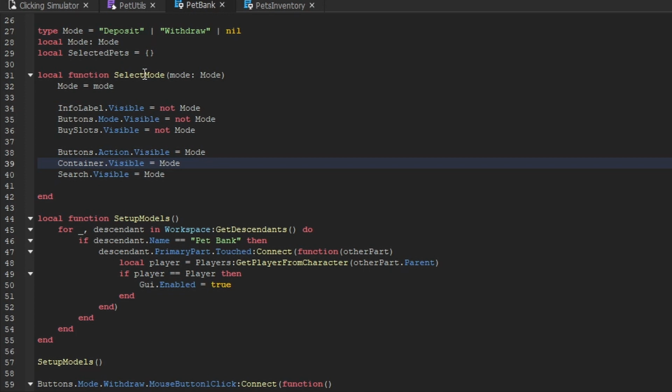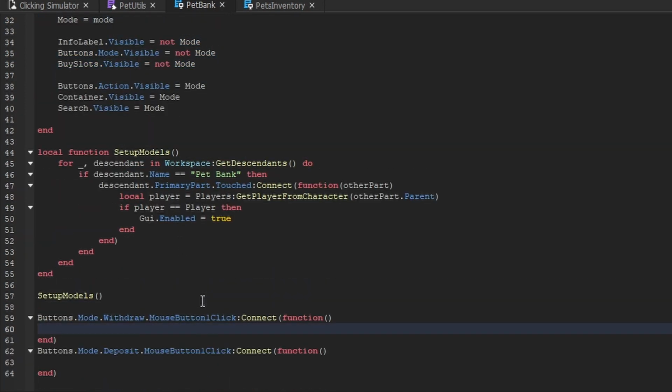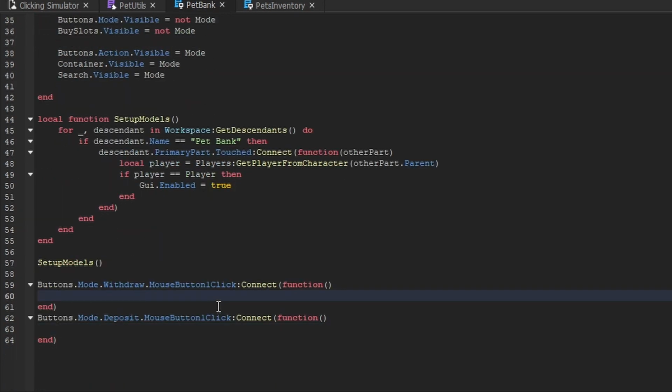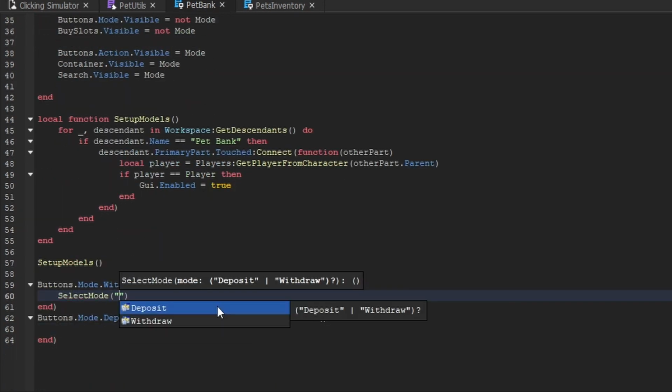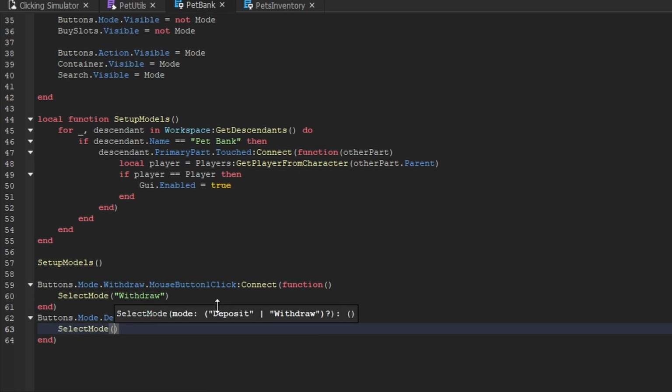So now that we've added all of this current logic to this function, let's go back down to where we listen to whenever a player clicks on the withdrawal or deposit button. And we actually want to call the select mode function. Of course, when we click the withdrawal button, we want to call that function with the withdrawal argument. And then when we click the deposit button, we want to call the function with the deposit argument.